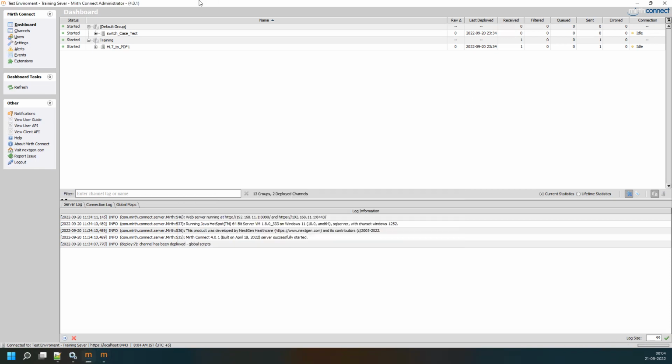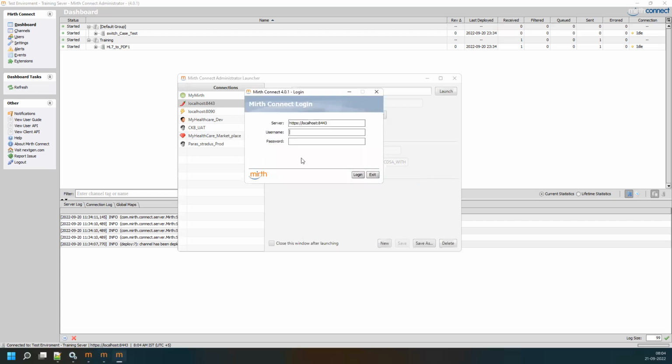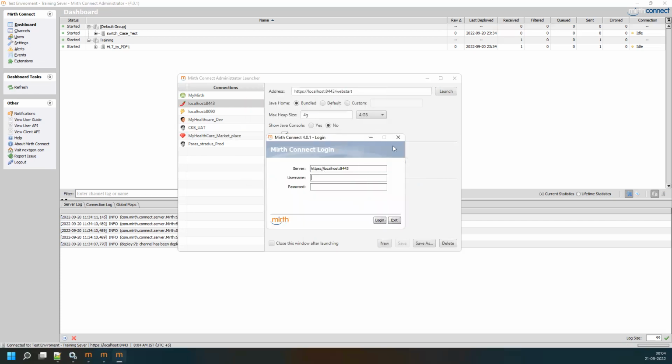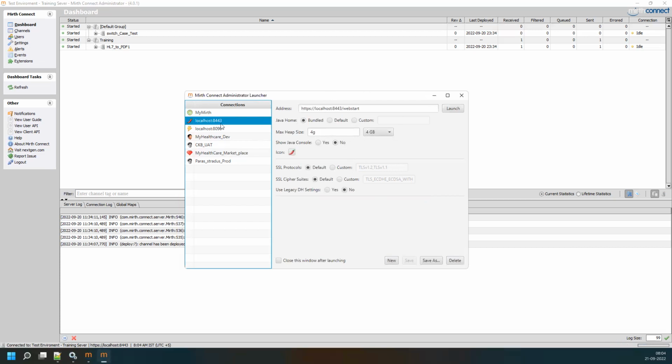This is my local installation. That's the reason I was able to open it through here and launch it. But if you have a remote installation where you have access to a server, then you can just click on launch, and it will launch the login window directly. You don't have to download the JNLP. You don't have to double click on that JNLP, anything as such. When you install Mirth Connect, you will get this one as well.